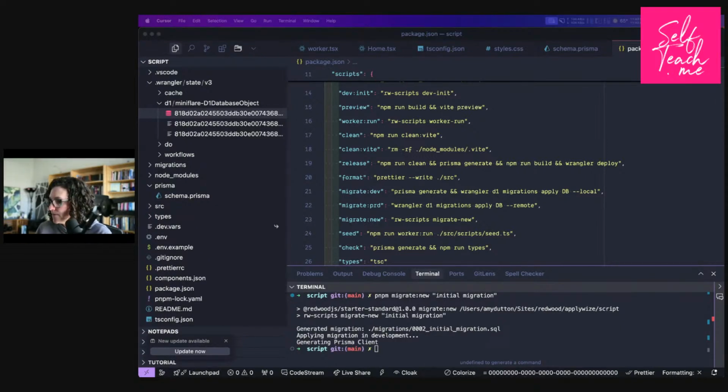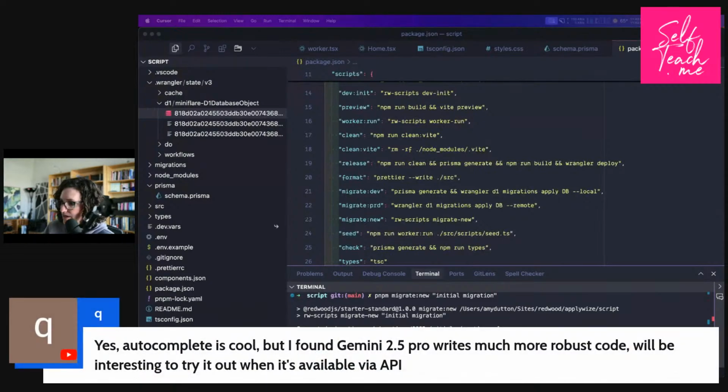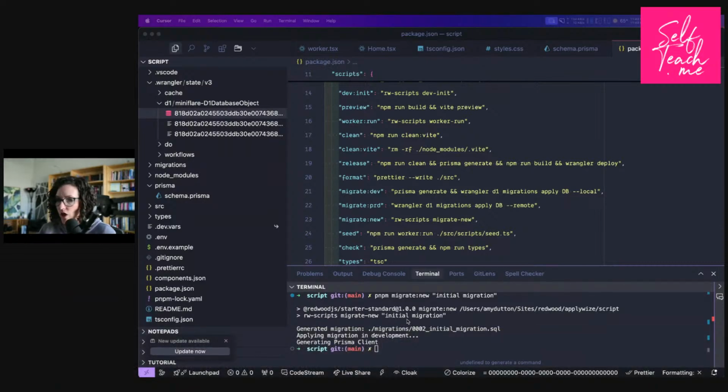So, Q, you're saying that autocomplete is cool, but Gemini 2.5 writes much more robust code. Oh, interesting. I haven't tried that out yet. Most of my stuff I'm using Claude. I love 3.7 Sonnet. It's probably my preference.